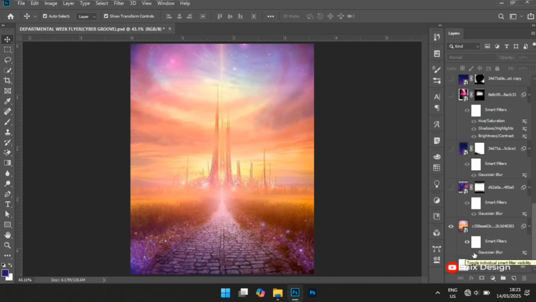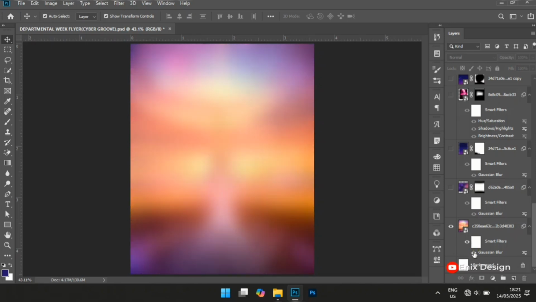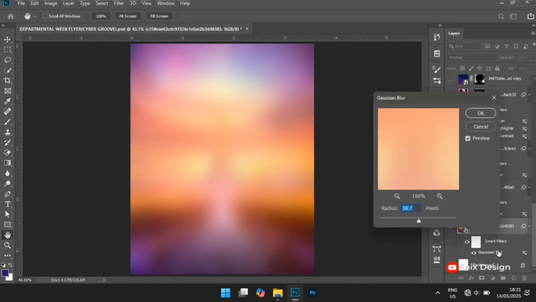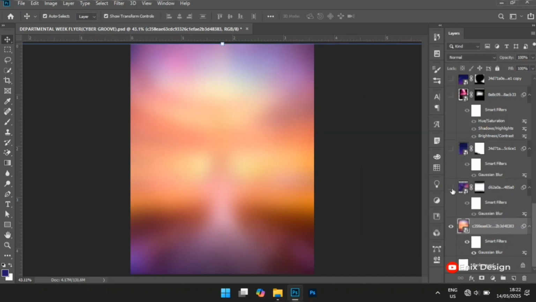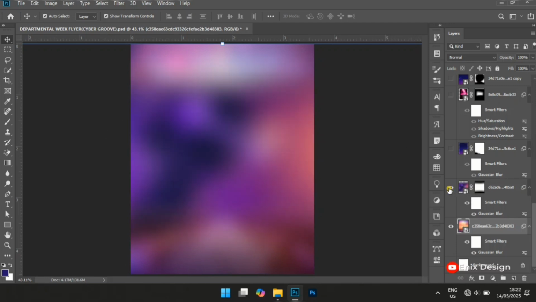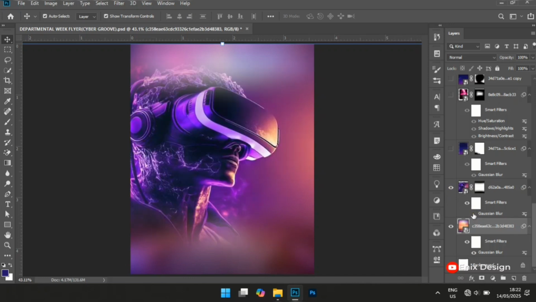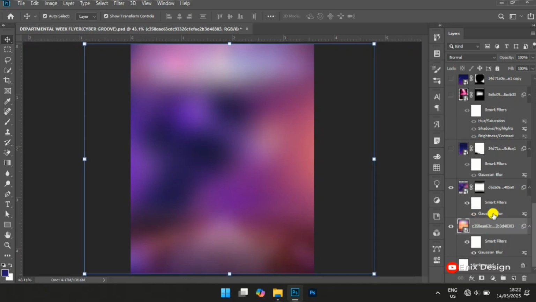So let me turn it on. You can see I used about 38.7, I mean. So the next one, I brought in this background. Originally it looks like this, someone wearing a VR, so I added cushion blur to it too. And again I brought in another one.